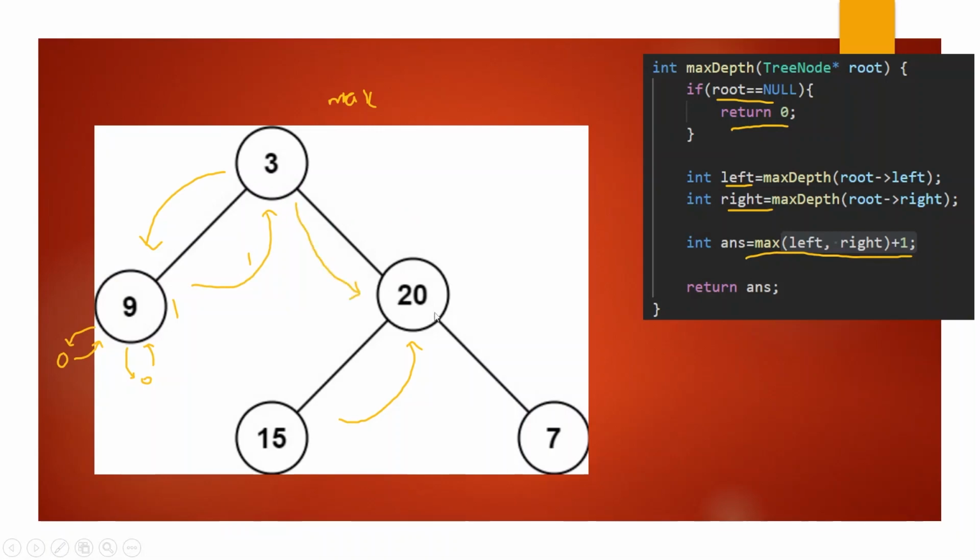Once we arrive at 20, it says go to the left of 20. So we arrive at 15. Once we arrive at 15, it again says go to the left of 15. Is there anything here? No. Now it says go to the right of 15. Is there anything here? No. So we will return 0 here again. Once we return 0 from here, the maximum of left and right is 0 again, and we'll just add 1. So the value returning here will be 1, which means from 15 we will be returning 1 to 20.